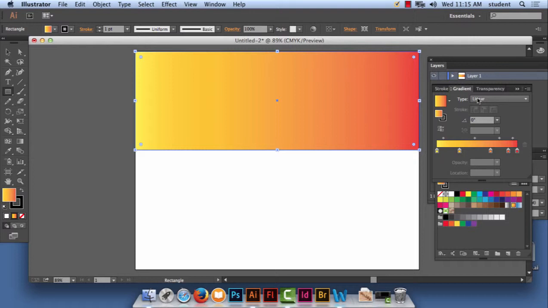How do I remove them? Well, I'm going to click on one of them and drag straight down. It's gone. Click on one of them, drag straight down. It's gone. Did you see how I did that? Try that. Now to change the color of the gradient, you have two colors on the end.